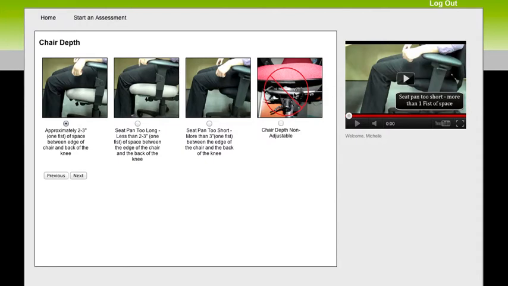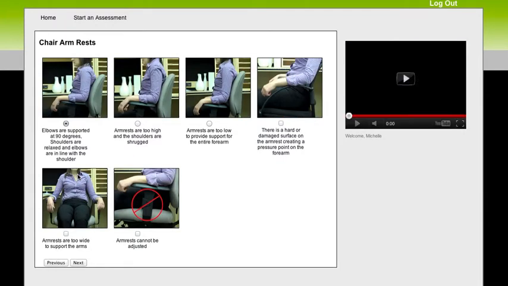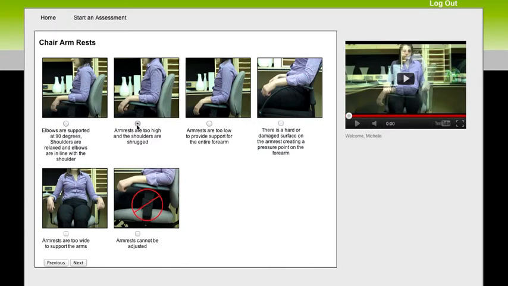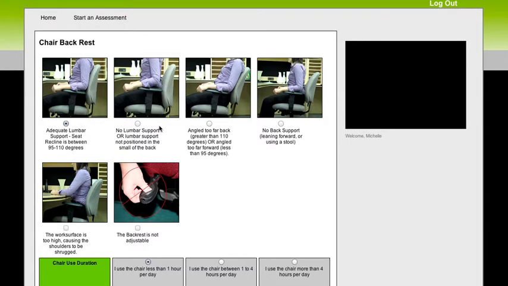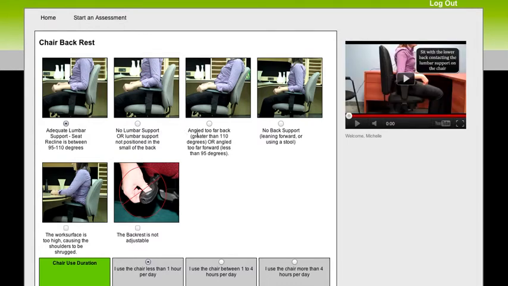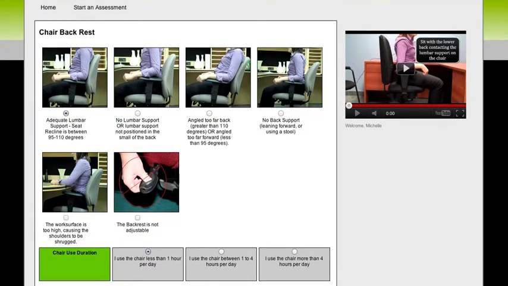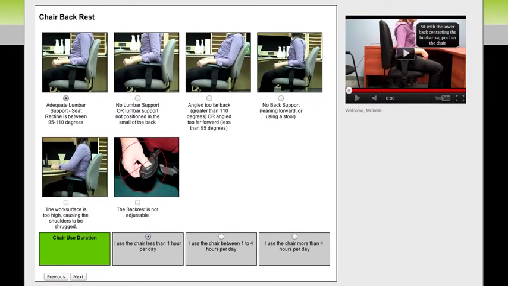The ROSA assessment will now proceed through the chair depth component. After moving through chair depth, an assessment of the armrests will be done, and then the chair back. This leads to another component during the ROSA assessment. In addition to the risk factors that you are reporting at the office, we also want to find out information on how long you're using individual components of your workstation throughout the day.